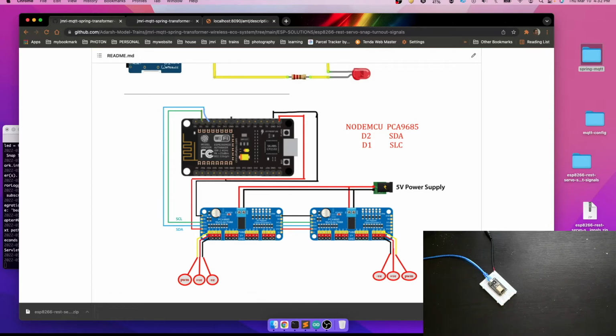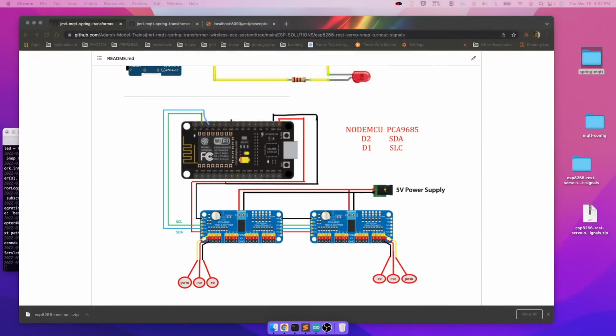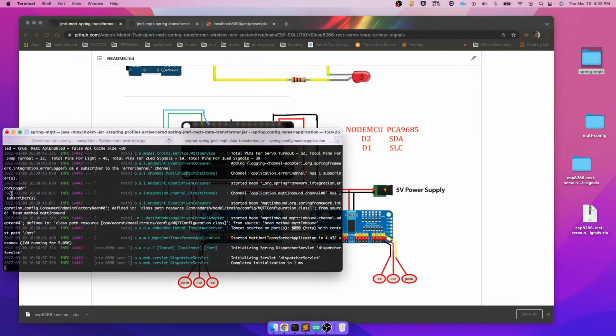So let's configure everything together and do the dry run first.